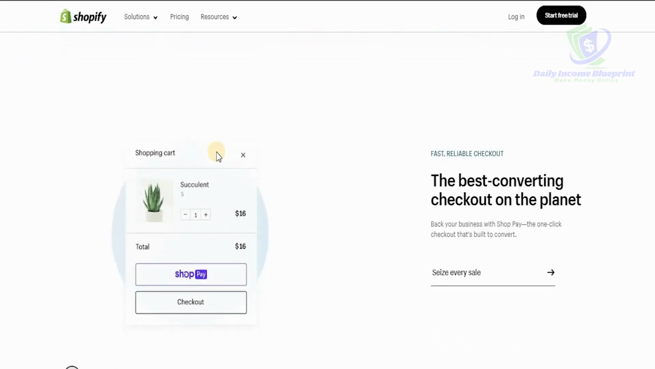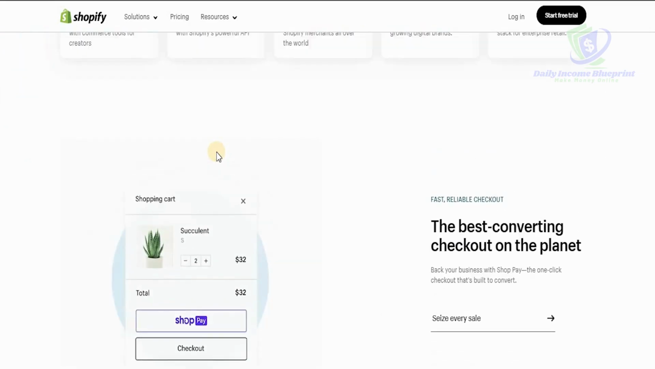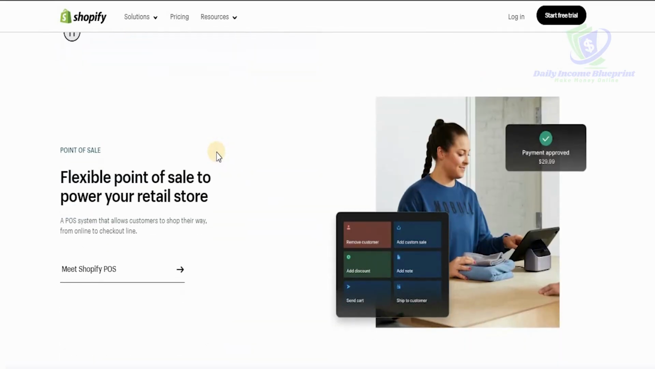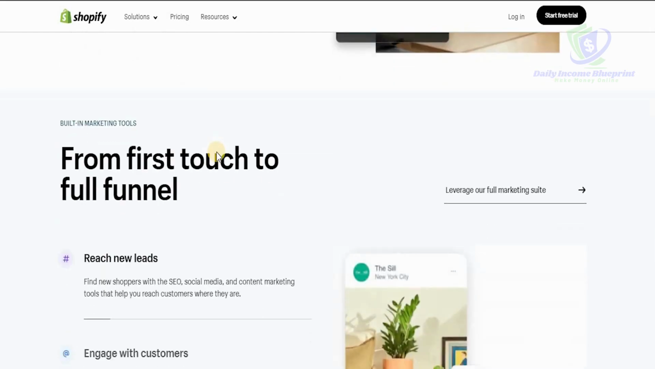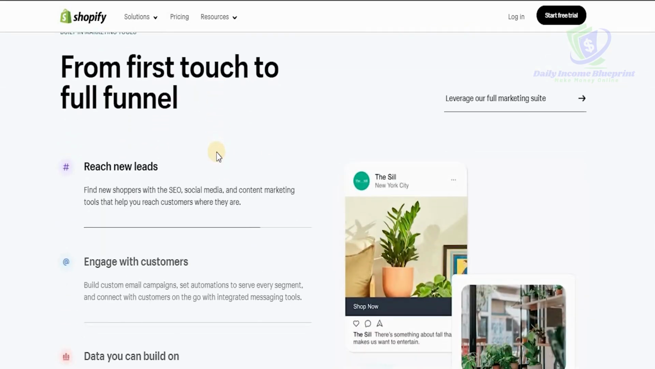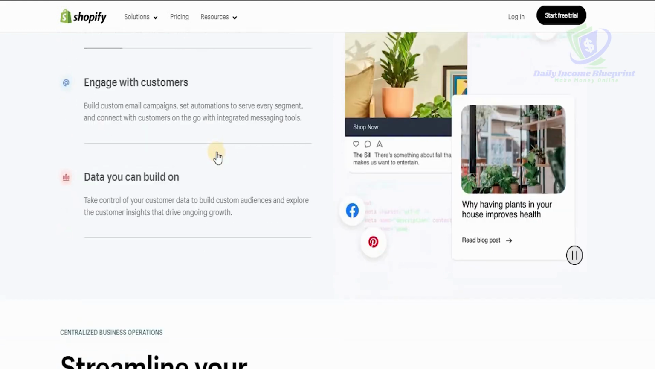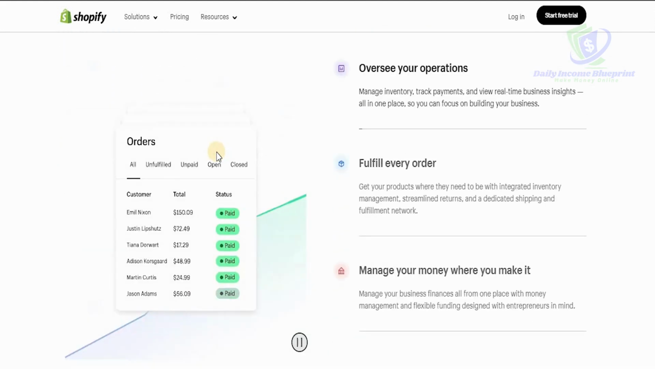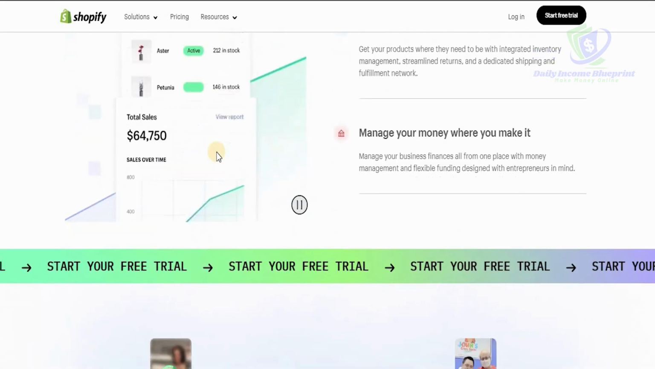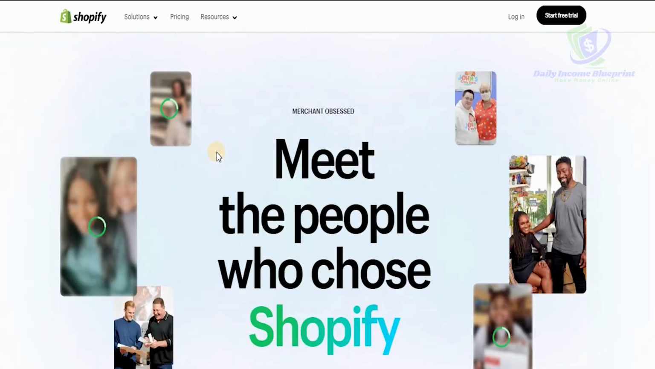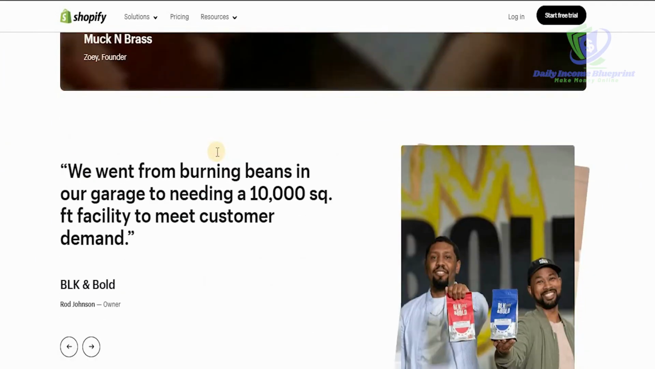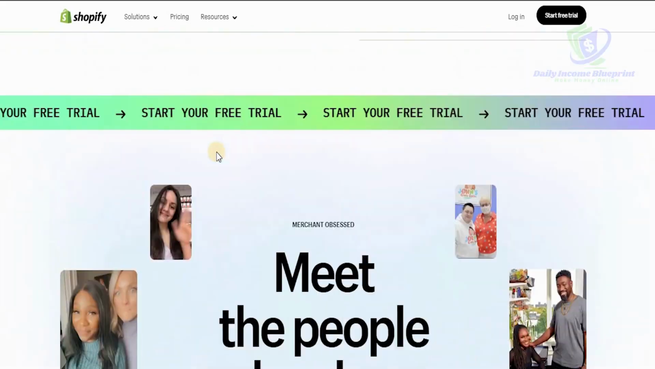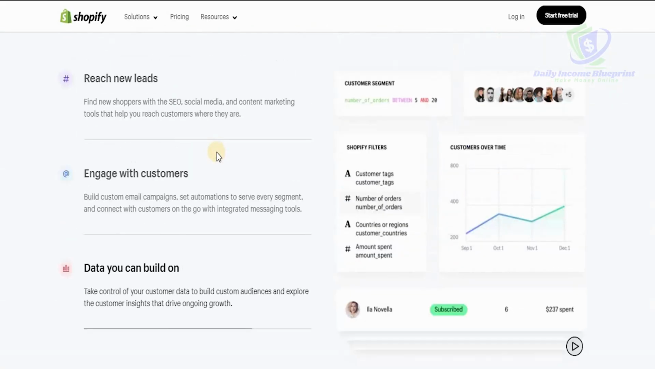And one of the things why I absolutely love Shopify is the fact that it has the best converting checkout on the planet. It has flexible point of sale that can power your retail stores, and from the first touch, the full funnel, you can reach new leads, engage with customers, build on the data that you have, streamline your back office, oversee your operations, fulfill your orders and manage your money where you make it. And at the end of the day, this is the reason why a lot of individuals are turning over to Shopify.com, because the support, the guidance, and the assistance that you get with Shopify is absolutely brilliant.